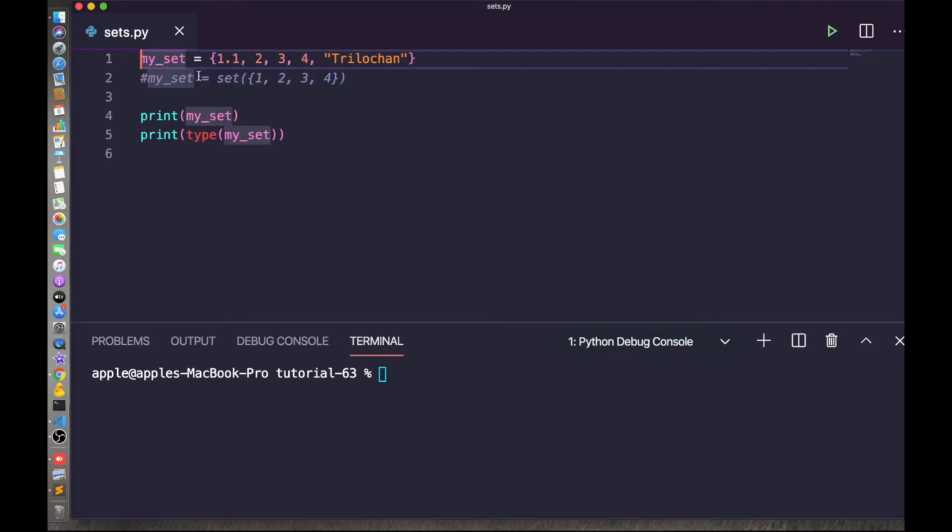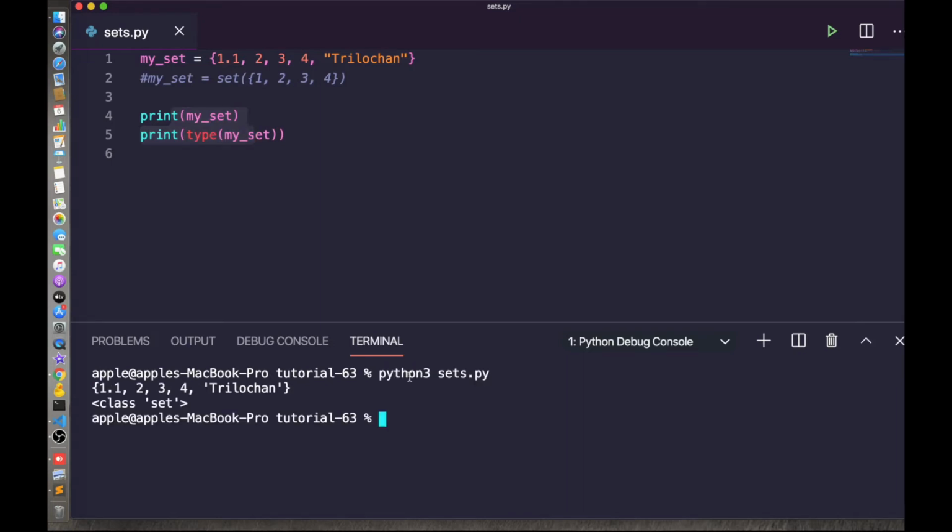We can create a set by placing all the items inside curly braces, separated by commas, or by using the set function. This is a built-in function in Python. Let's print this one to see whether it is working. Here it is. The first one is your set and the second one is the type of the set.